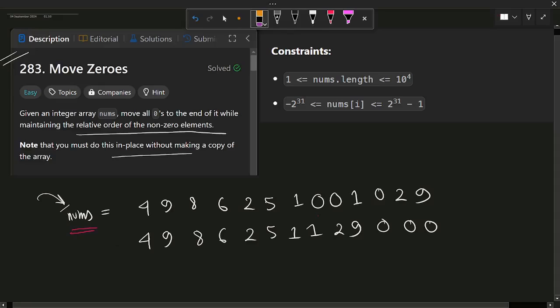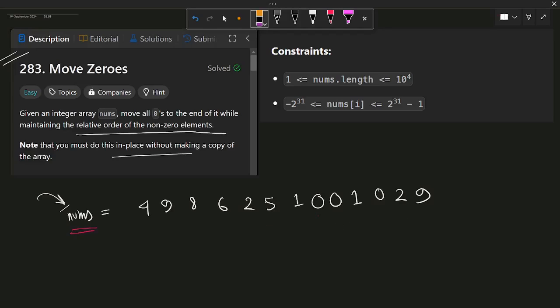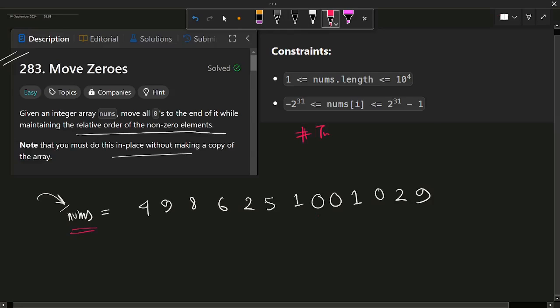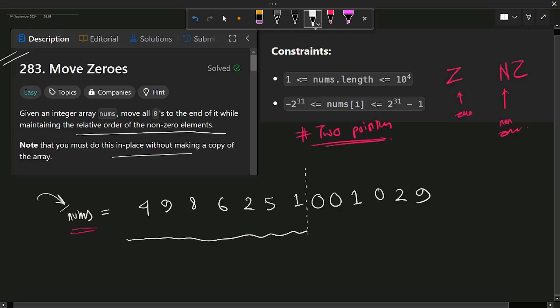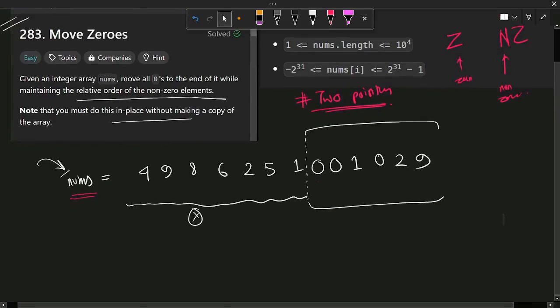Now to solve this kind of problem, we will use a method called two-pointer. Simply, we will initialize two pointer variables. One is z to be 0 and the other is nz to be non-zero. Our first task should be to find the first zero element. Up till this, we will not even touch this part of the array. This is the thing we will edit, and this is the thing we will modify to form the answer, right?